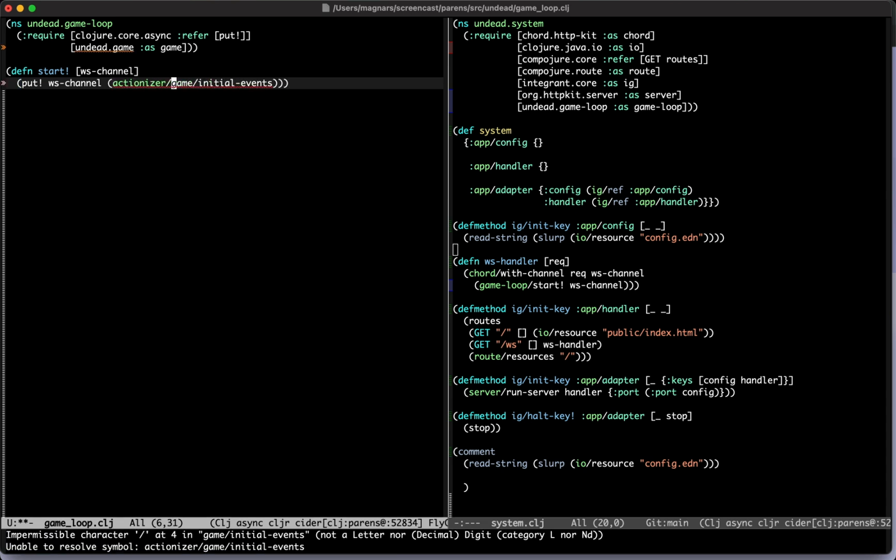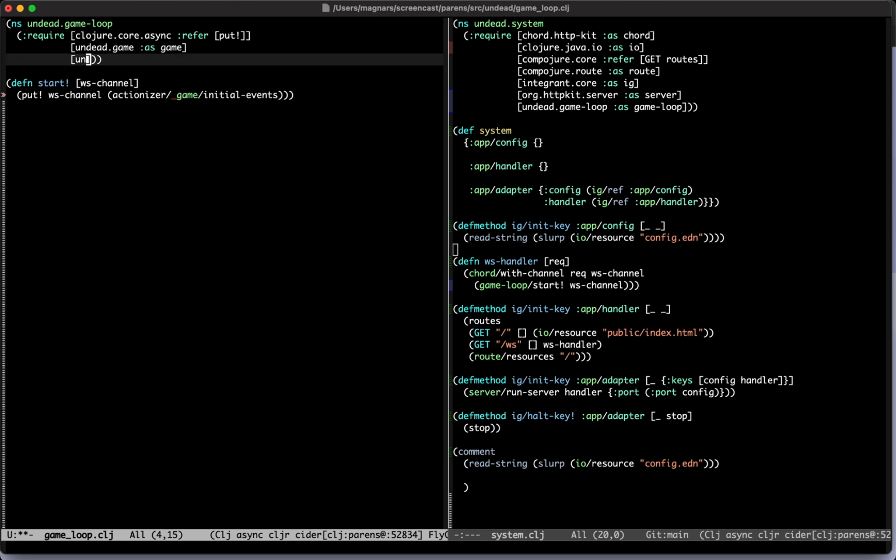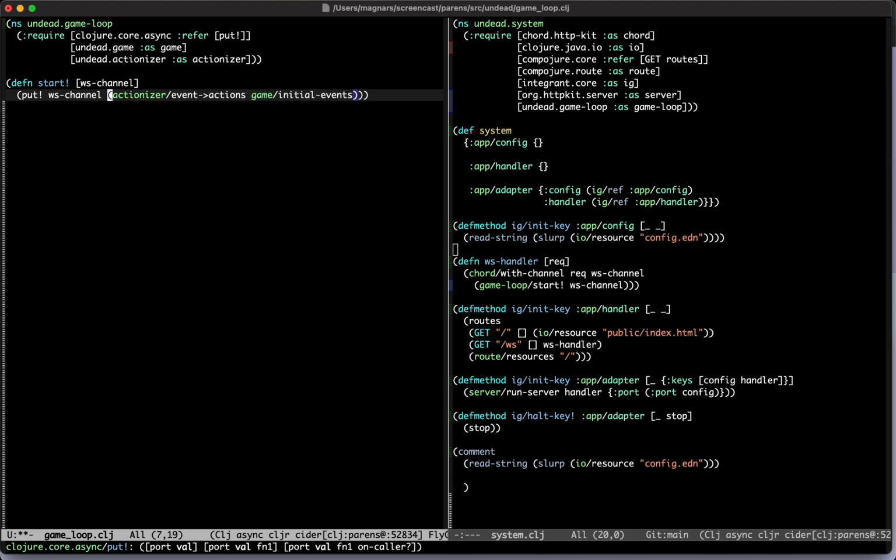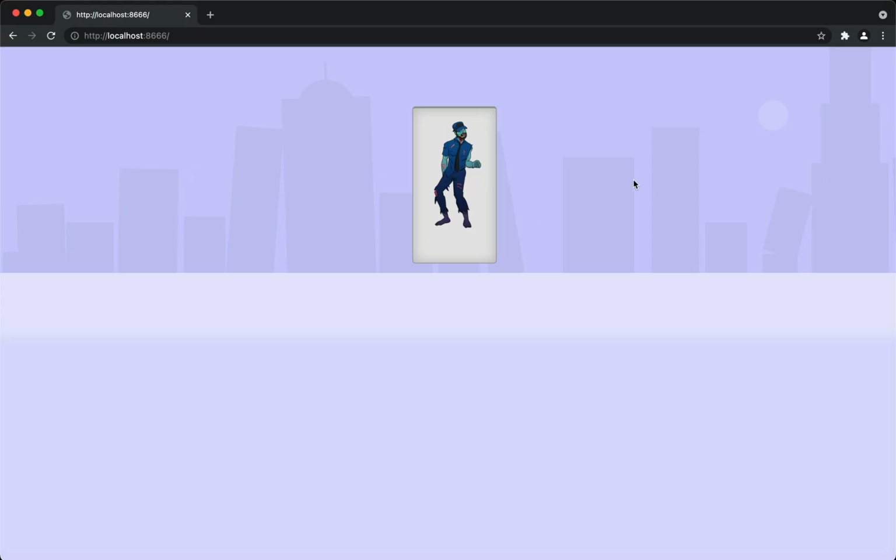It needs to be a mapcat. Undead actionizer, as actionizer. And then evaluate. Event actions, and then it has to be mapcatted, so you do it once for every event, because this is a list of events. I see, mapcat. Yeah, I think that's it. And then if all is well, we'll still have a mailman.